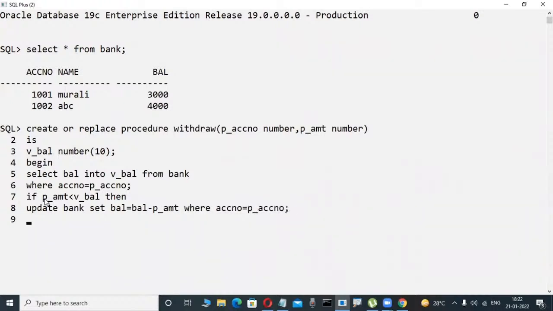Now check it out. Here I am writing a message, same like in Java. Some messages I try to display: your transaction is successful. Don't worry about this one, just observe it here.